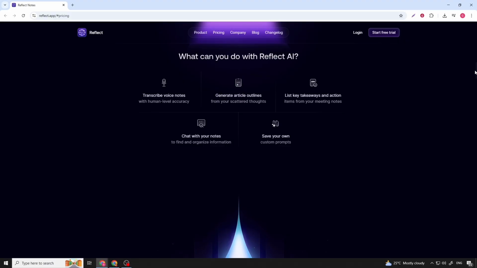Another advantage is how Reflect encourages depth over volume. Instead of capturing everything, it subtly nudges users to slow down, refine ideas, revisit earlier notes, and build understanding through repetition rather than constant expansion. This can lead to clearer insights, stronger arguments, and better long-term decision-making.